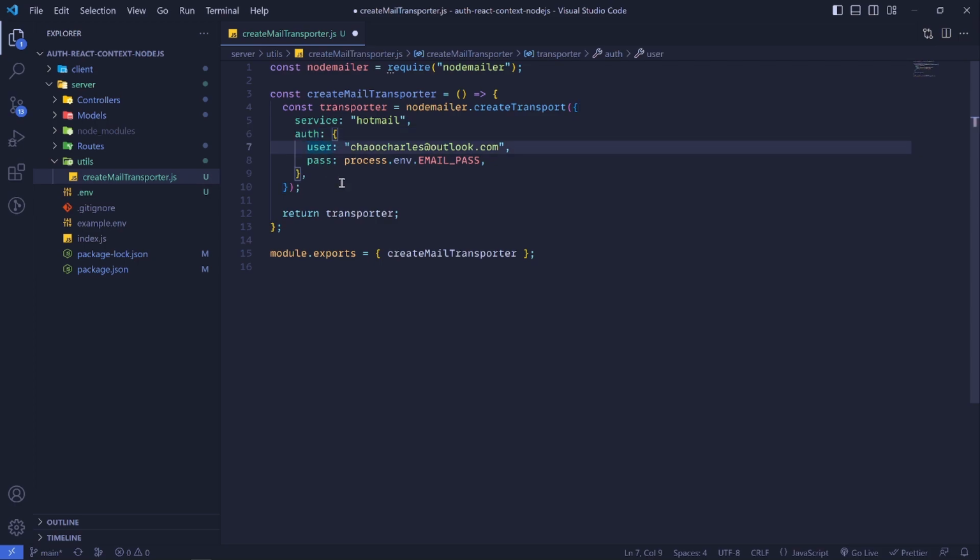So you'll need to include your Outlook email here. Now mine is chaocharles@outlook.com. Then you need to include the password. So you can paste it here directly, or you can include it into your environment variable. So I'm using mine as an environment variable, and then right here we are returning this transporter object from this create mail transporter. Now we will use this function in another file.